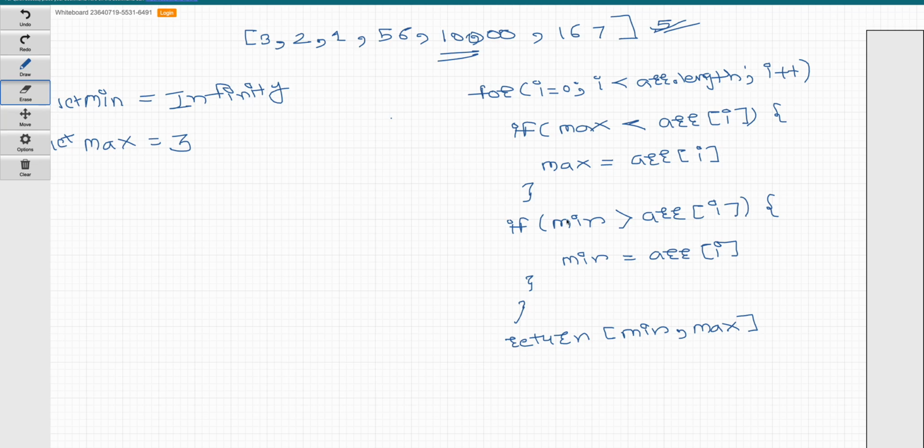Now let's come down. Is minimum greater than array of i? Minimum is the world's biggest number. Is the world's biggest number greater than 3? No, it cannot be, so this condition will not be matched, and it will come to the top again. Now we have incremented the loop, and i is 1. When i is equal to 1, the value is 2. Now we again came here.